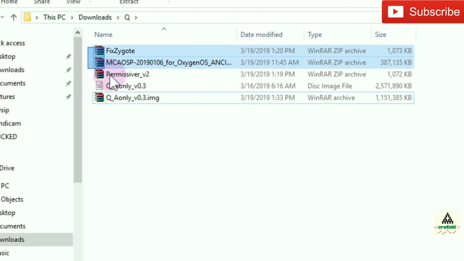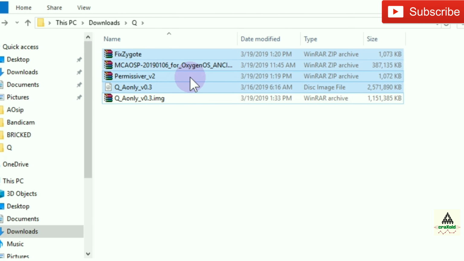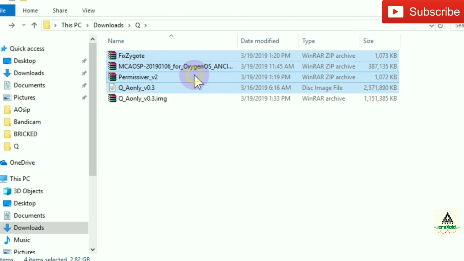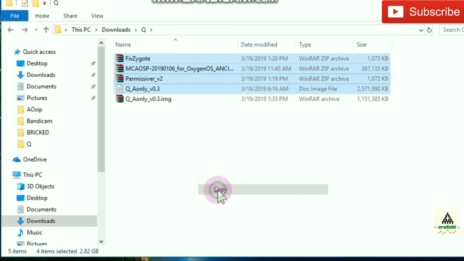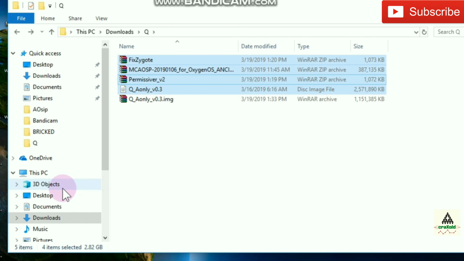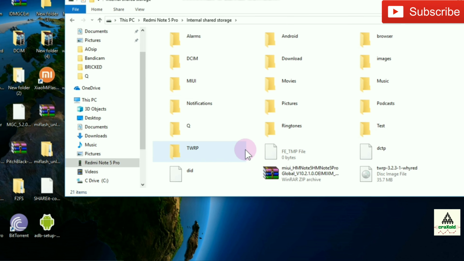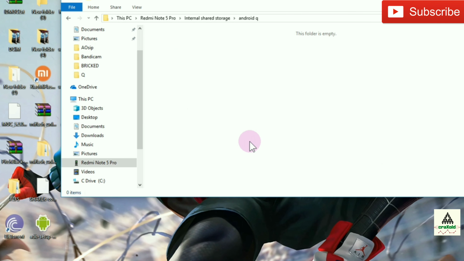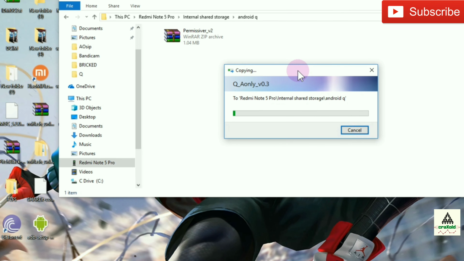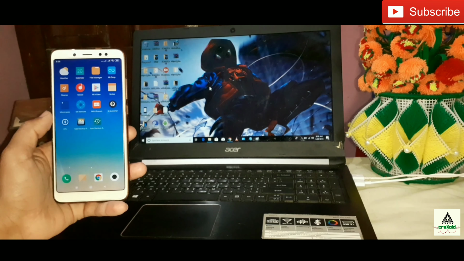So now you have to copy these 4 files. You have to select the extracted files, but you don't need to select the last zip file. So copy these 4 files and paste them on your mobile phone, that is Redmi Note 5 Pro. So watch carefully which files I have selected. I will make a new folder here named Android Q, and I will paste the whole files here. And the copying process will take some time, so I will skip it. And we have successfully transferred the necessary files to our Redmi Note 5 Pro.